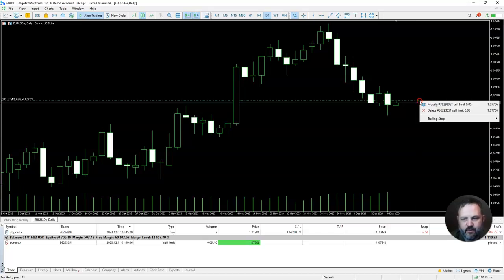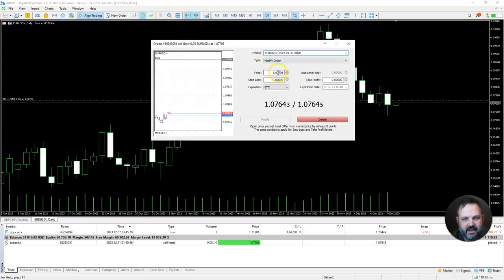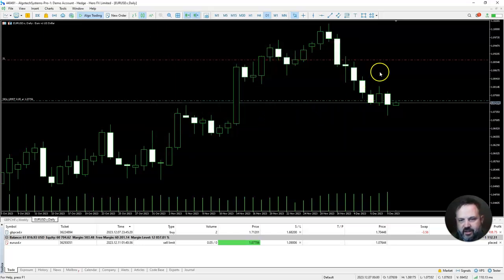1.0770, right. Now we want to add a stop loss to it. And the stop loss, if you remember from the report, was 1.0790. So we're going to just copy that. We're going to add our stop loss and then we'll just change it up to 90. Okay, so the stop loss was 90. Okay, so we'll modify. All right, so there's the entry. There's the stop loss.